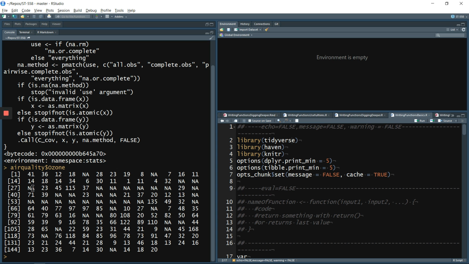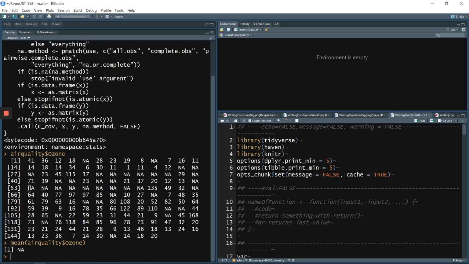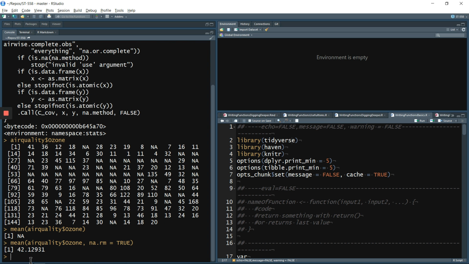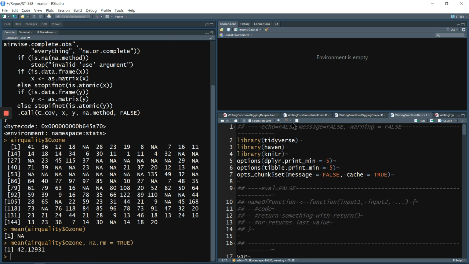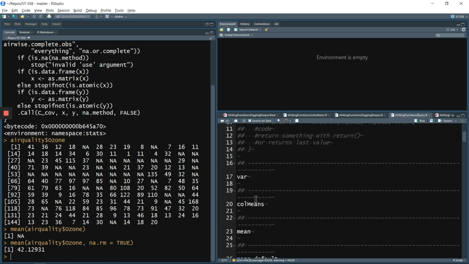So notice that there are a bunch of missing values here. So if I try to find the mean of that, we're going to get NA. But of course, if I did na.rm equal true, we remove the NAs and we just find the mean of the rest of them. Well, if we tried to run our standardized function on air quality $ozone without putting in na.rm equal true, it would return NAs. It wouldn't work. In fact, let's go ahead and just do that.